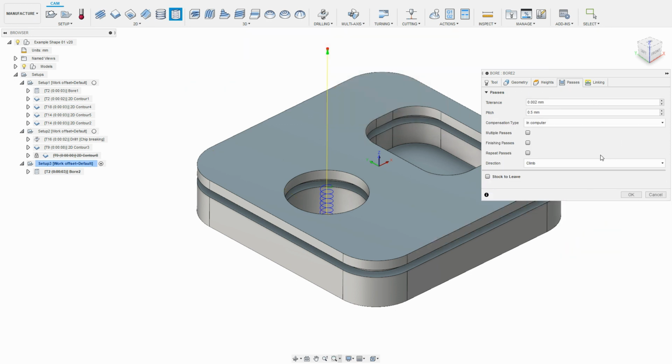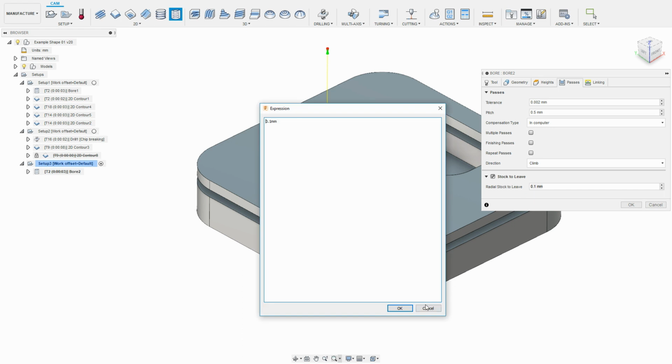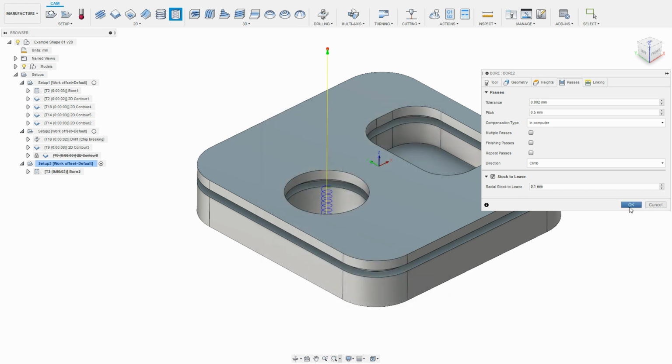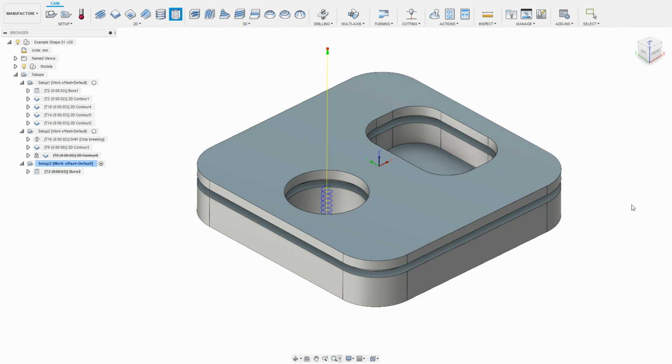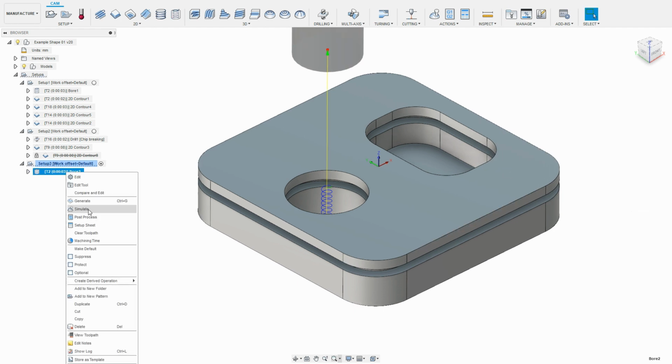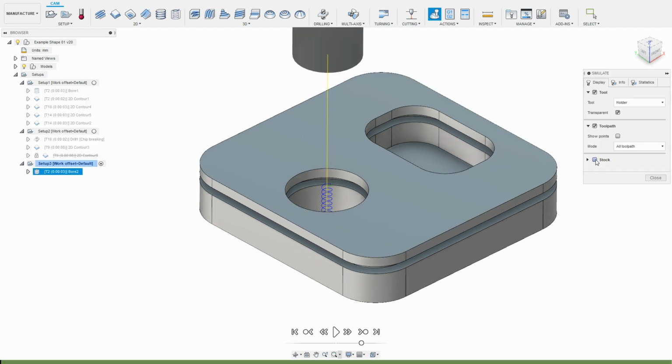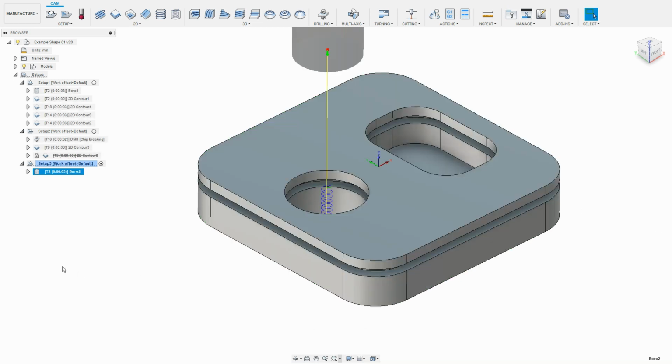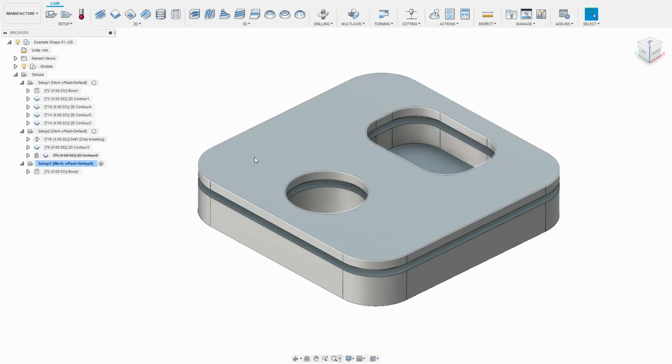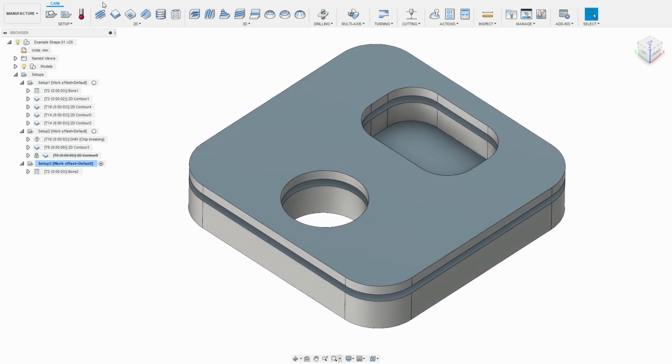And I want to come back and finish it, so I'm going to give a little bit of stock to leave. Okay, so I'm going to leave 0.1 millimeter of stock. Let's quickly simulate this. Oh, okay, I don't need to do that. Okay, and let's say I want to come back in with the 1/4 inch tool and finish it.